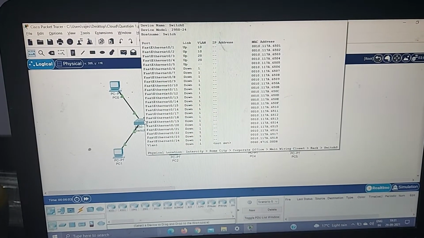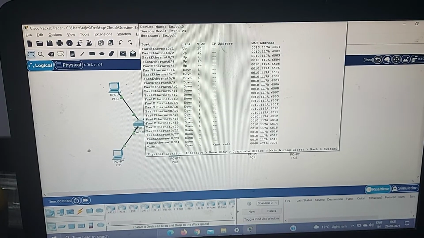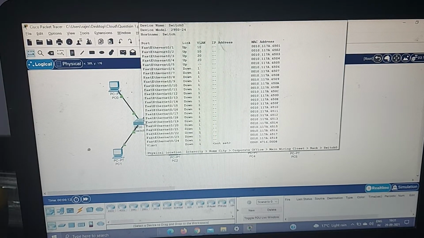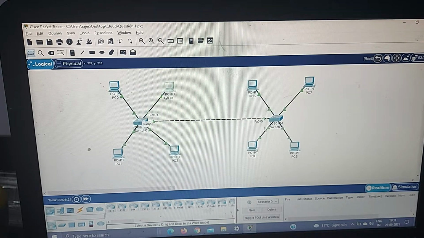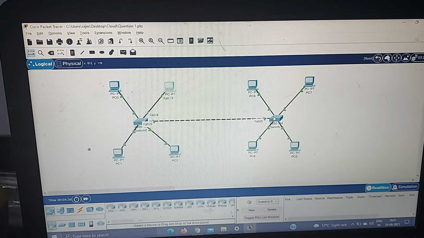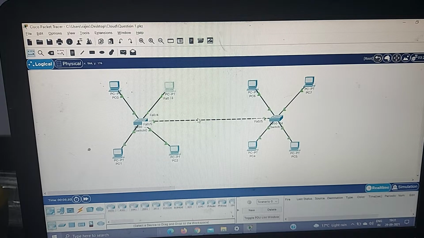If you see the configuration, Ethernet 0, port 1 is connected to VLAN 10. Similarly, port 2 is connected to VLAN 10, port 3 to VLAN 20, and port 4 also to VLAN 20. And port 5 is used for inter-switch communication. Similarly here, port 1 and 2 belong to VLAN 10, and port 3 and port 4 belong to VLAN 20. Via port 5 these two switches are connected, and right now everything is up, you can see.